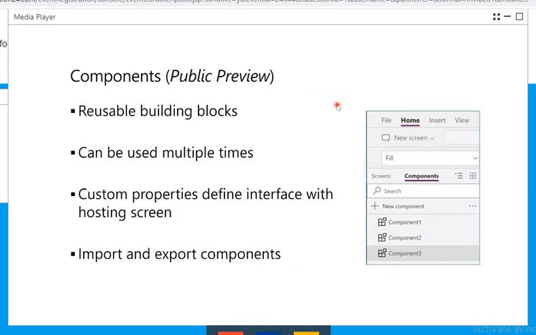So let's understand what components are. This feature is currently in public preview. Components are reusable building blocks for Canvas apps so that app makers can create custom controls to use inside an app or across apps using a component library.